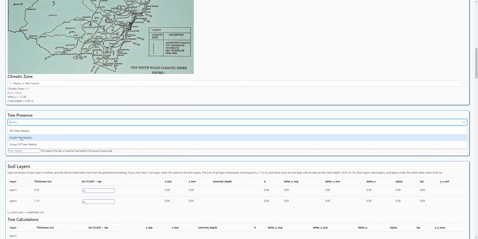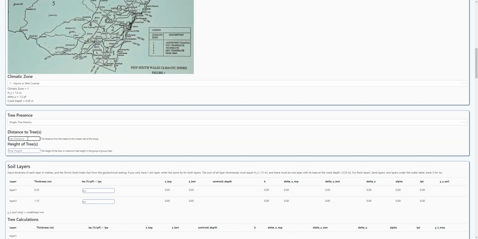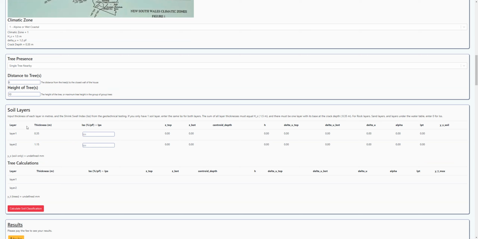I can then enter in whether there's trees. I'll say there's one tree nearby. It's 6 meters to the tree and the tree is 10 meters high. I can then enter in my shrink swell indexes from the report here.